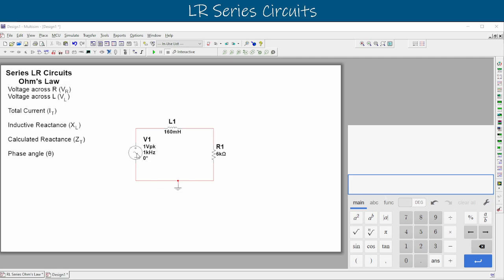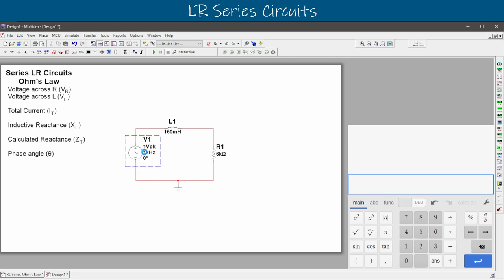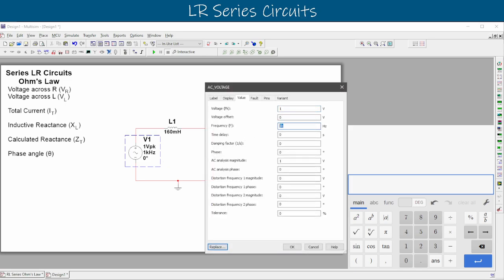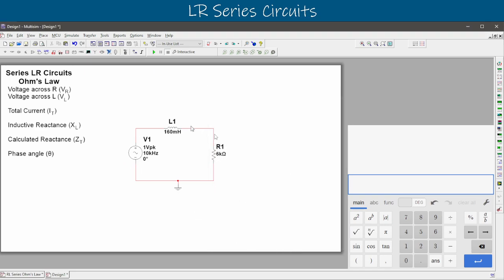Okay, so now we want to increase this frequency up to, say, 10,000. See what happens at 10K.